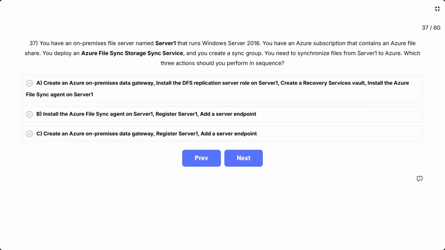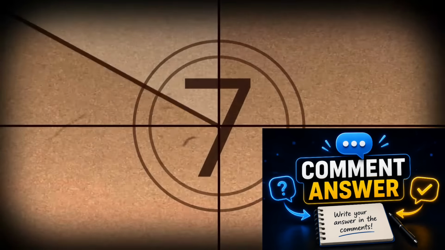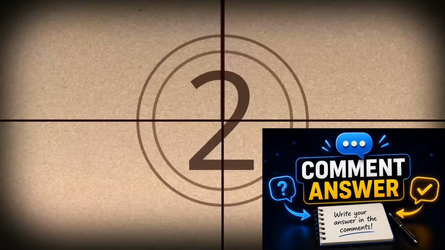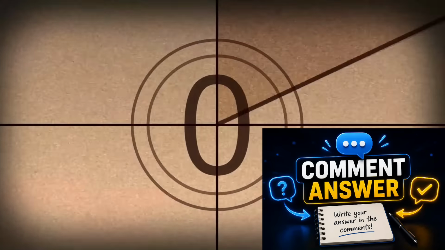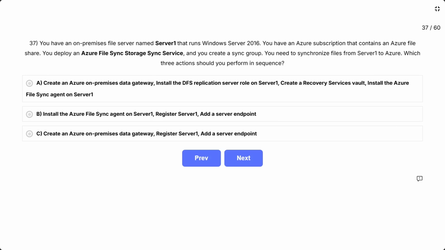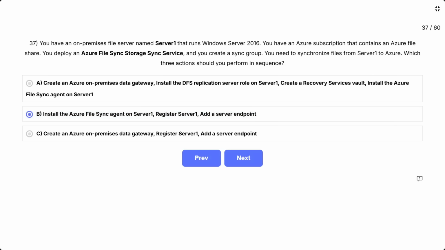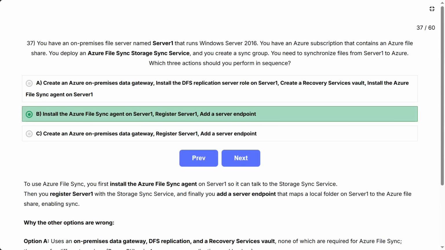This question is asking for the correct sequence of steps to connect an on-prem file server to Azure File Sync. You must know the required components for Azure File Sync. Correct answer: B. Install the Azure File Sync agent on Server 1. Register Server 1. Add a server endpoint.